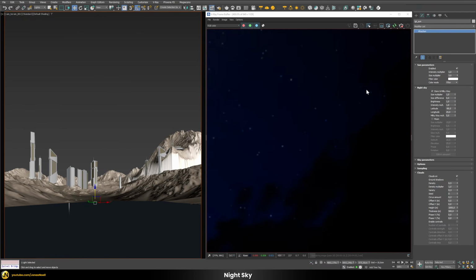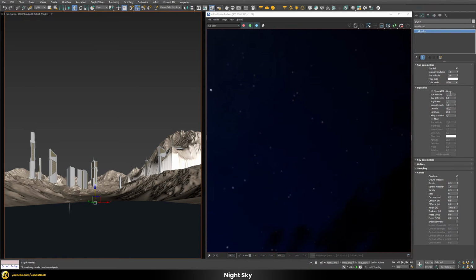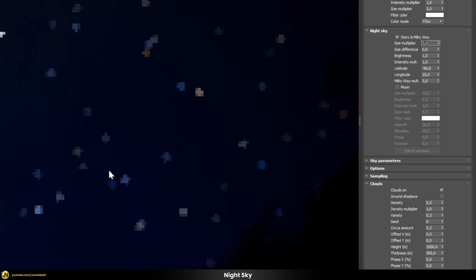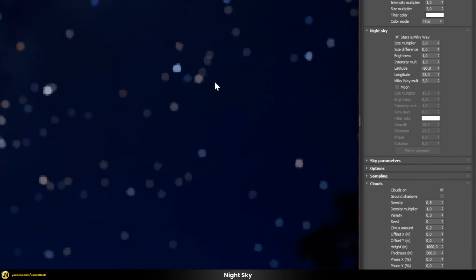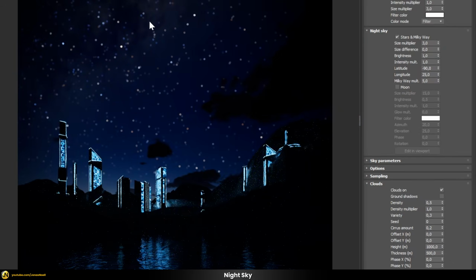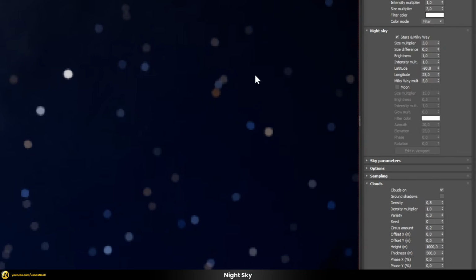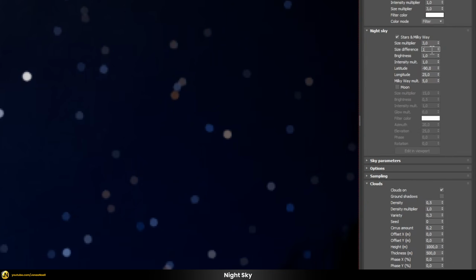So now you have different settings in here. Let's just go in and first of all, make the size bigger. You can see those stars become much bigger, which would be way too big for a scene like this, but the option is there. You can also play here with the size difference.